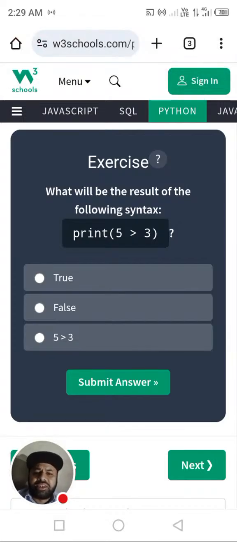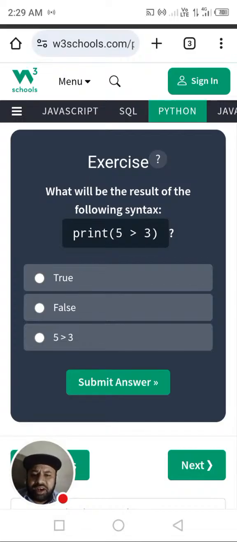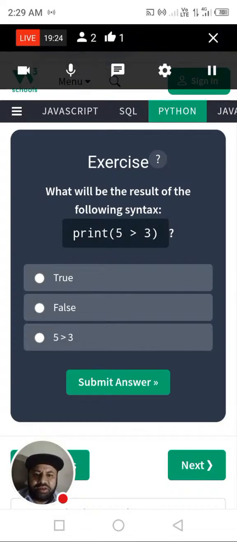So exercise: what will be the result of the following syntax? Okay, 1, 2, 3, go. I hope you have got it, because 5 is greater than 3, and it will be true.